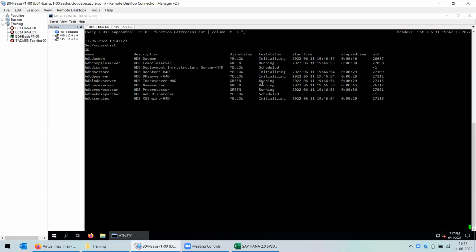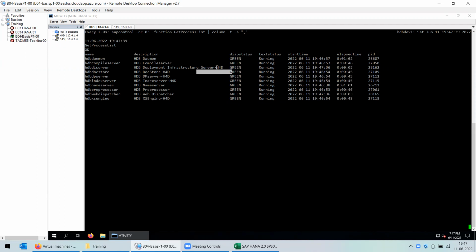Now step by step, other services are also starting up. First it starts all the services for your system database. After all the system database services have started, it will start the tenant services. See now, these two services belong to your tenant database. Any service with the suffix hyphen SID, this is your SID H4D, is for your tenant database.